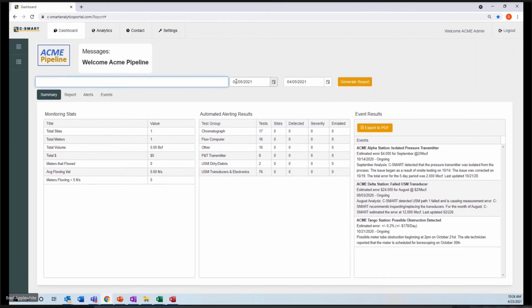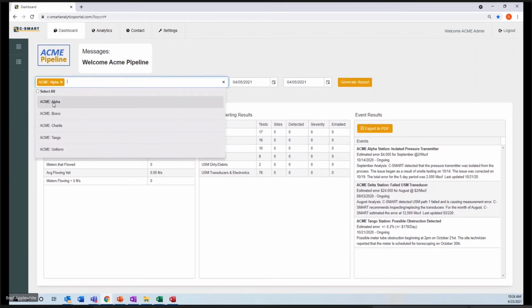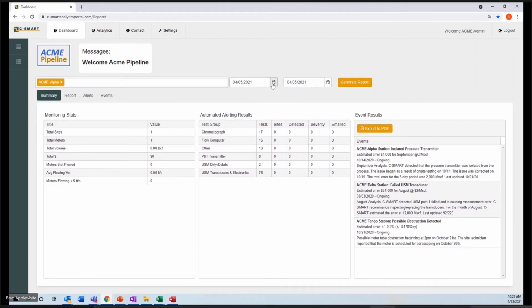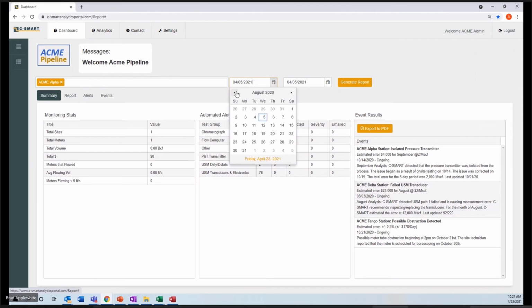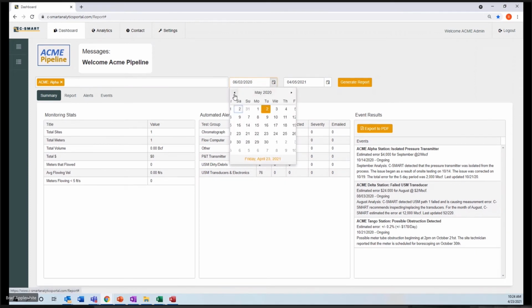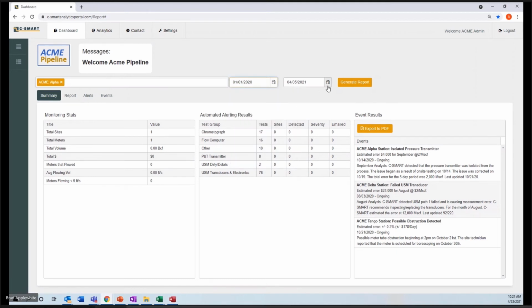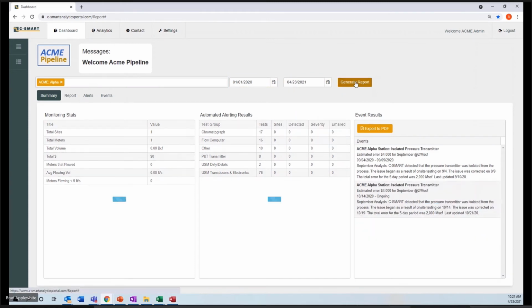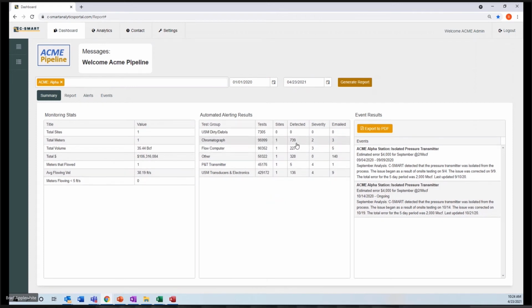Or you can look at one station and just select alpha, like the alpha station, and you can say, I want to do it from January 1 to today. So, went too far. What is today? The 23rd, right? So you can generate the report. And that was the total volume and the value and the number of events for one station, okay?